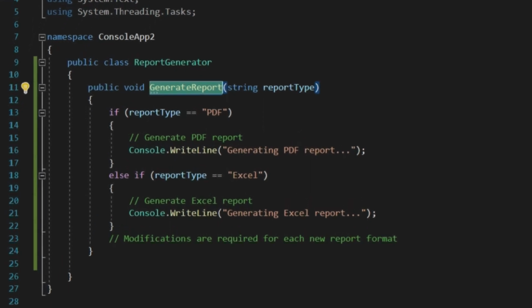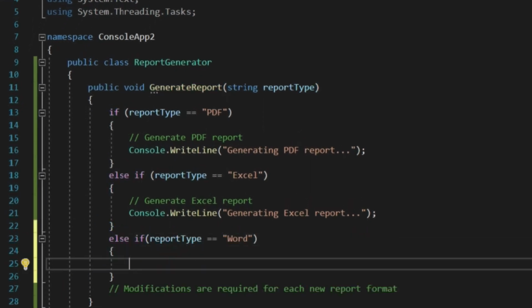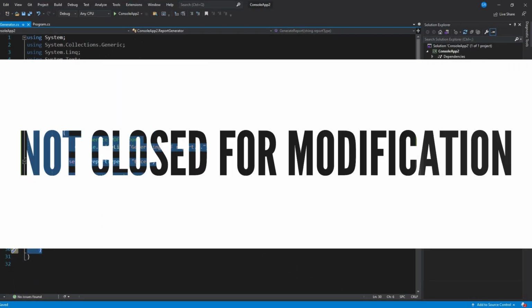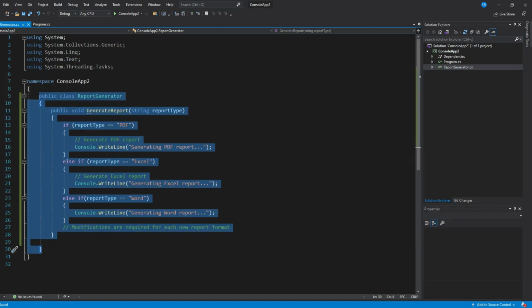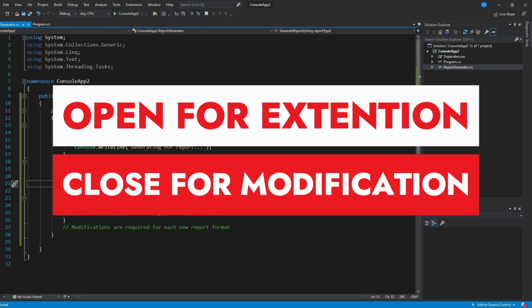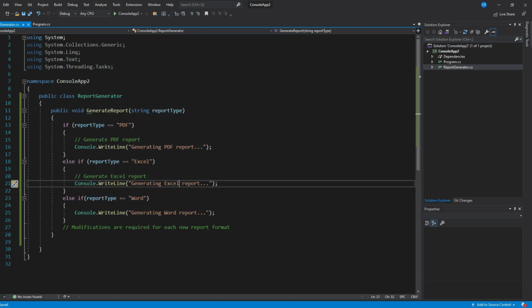Let's add code for a new report type. Say Word file. See, what did we do right now? We have added something to the existing class, which means your class is not closed for modification, rather open for modification. And what does OCP tell us? Your class should be open for extension and closed for modification, right? The code works perfectly though.